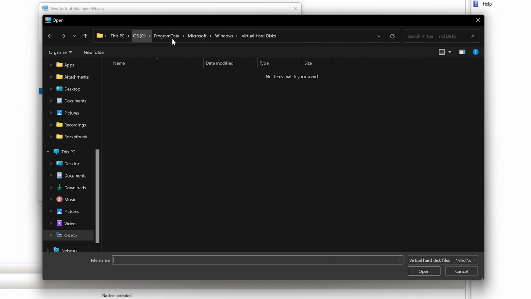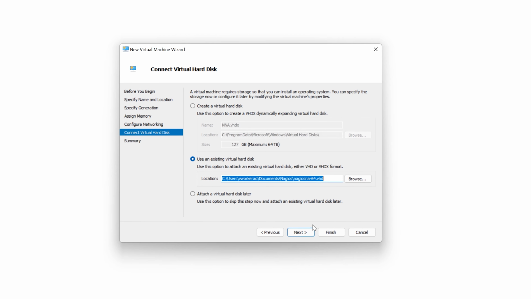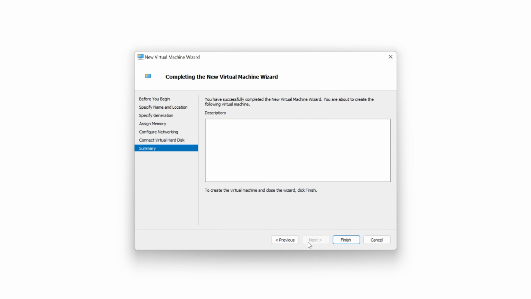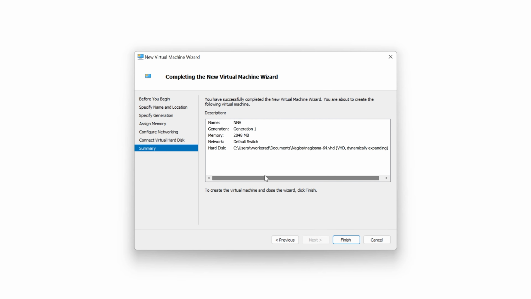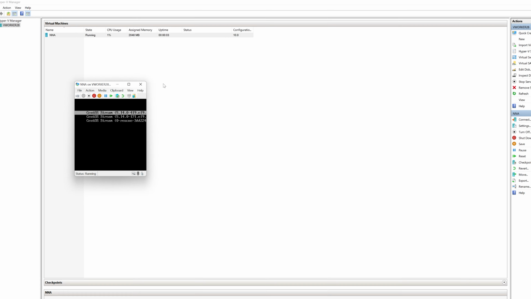Now, since we already have the VHD downloaded, we will select Use an existing virtual hard disk, hit Browse, and I'm going to paste in the path that I had copied earlier, hit Enter, and then select the VHD. Then we will hit Open, click Next. We'll get a summary of everything we just selected. If we are satisfied, we will click Finish.